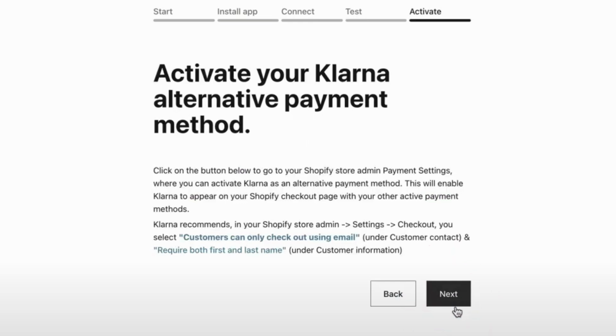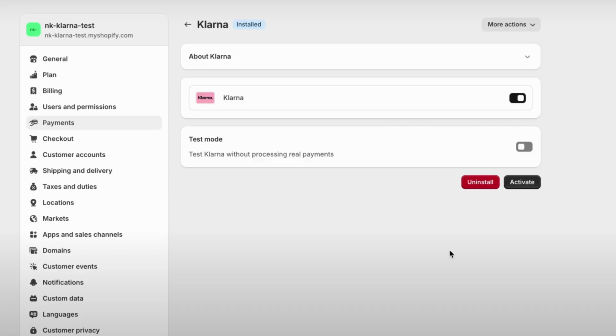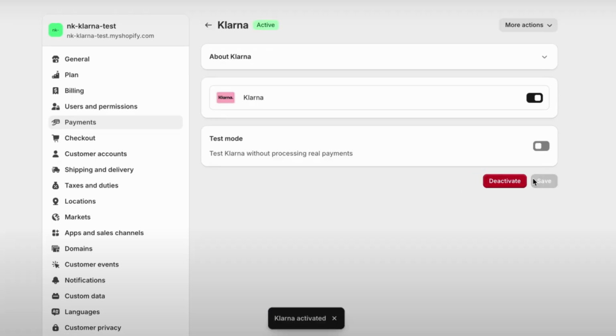You're also going to need to activate Klarna as your payment method on Shopify. Just click on next. And from here, just click on activate. And just by that, we have now successfully connected Klarna and Shopify. So that's pretty much it.